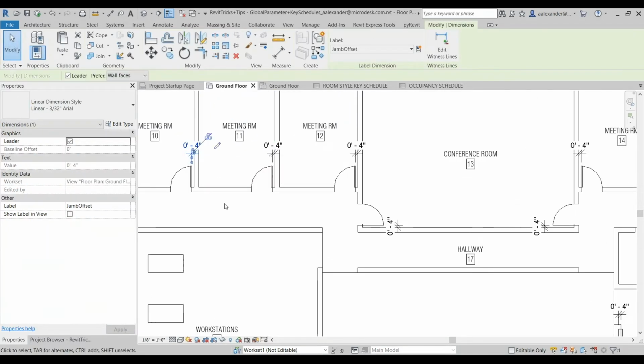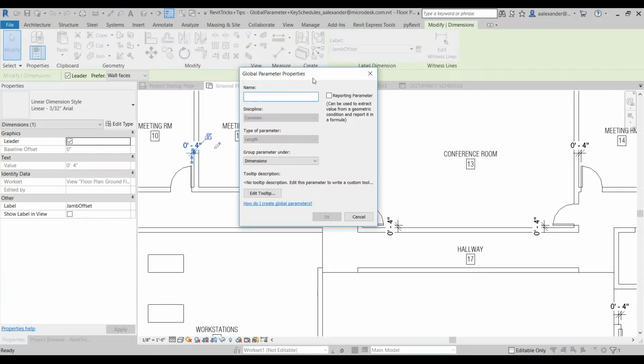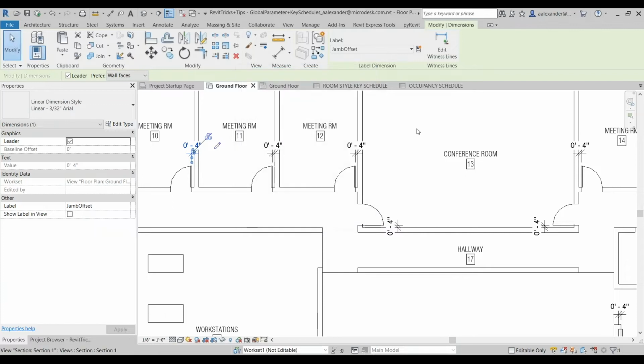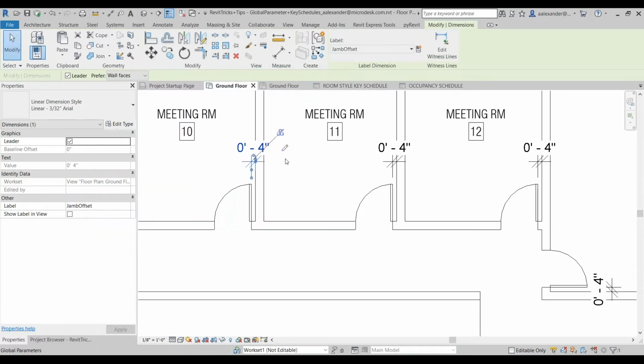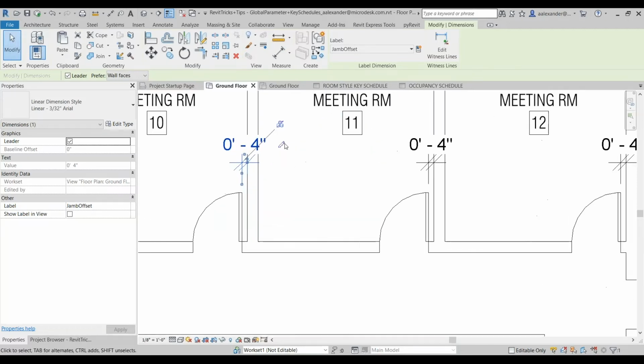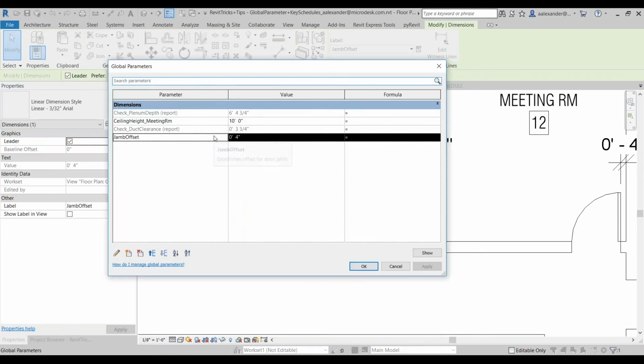Now, another way to apply the parameter or create the parameter is to select a dimension. You can also create this parameter by using this icon, which takes you to the global parameter properties dialog box. A couple of things I want to point out here. Once you associate a global parameter to a dimension, it's going to present you with this pencil icon here, and that lets you know that a global parameter is driving this dimension. And it'll take you to the dialog box here.